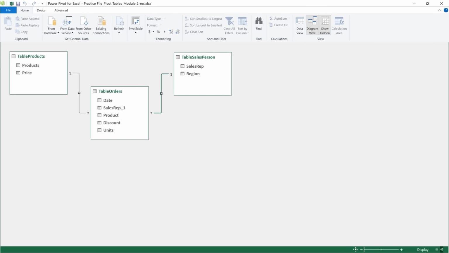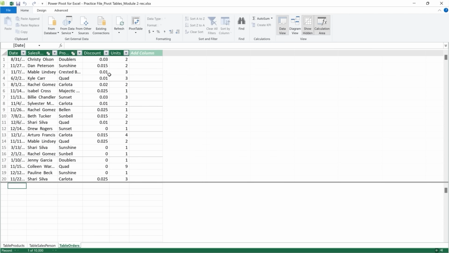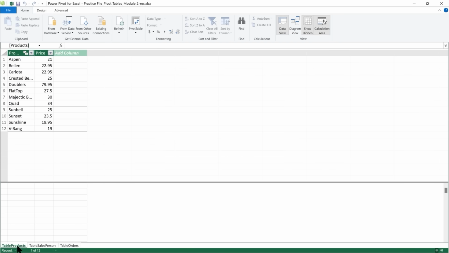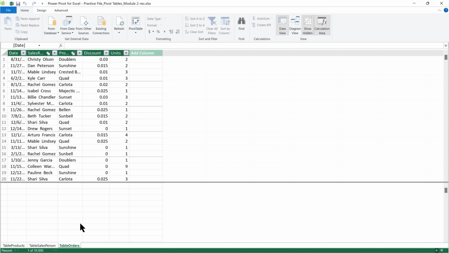We have three tables, and we have established the relationship between our tables and our Orders table. I'm going to click back on the Data View. So I'll click back here. Now I can see the data for my Orders table. Here's my Salesperson table, and here is my Products table. Well, I want to focus on my Orders table, so I'll click here.